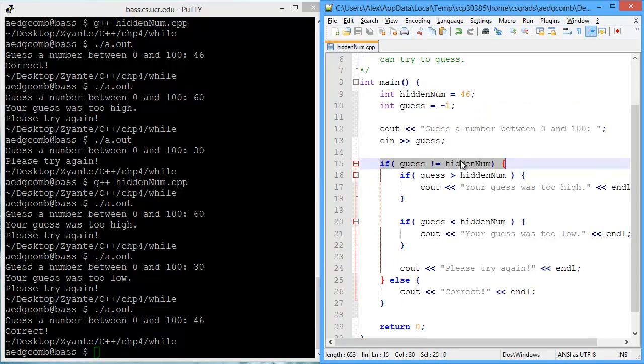The user has to run the program every time they want to make a guess. Using a while loop, we can change the behavior of the program to allow the user to make multiple guesses during one run of the program. And what we'll do is we'll turn this if statement of when the user's incorrectly guessed into a while loop. So let's go ahead and do that.